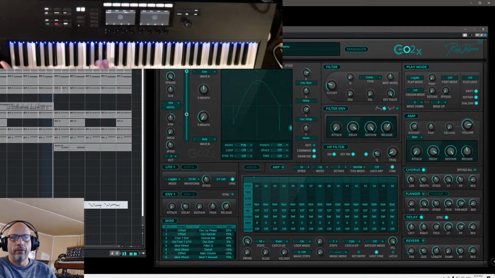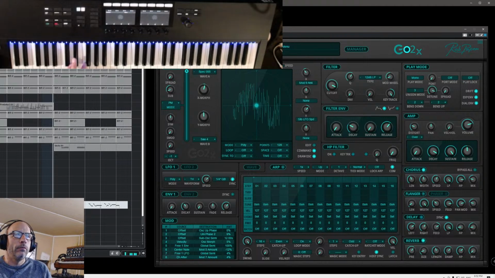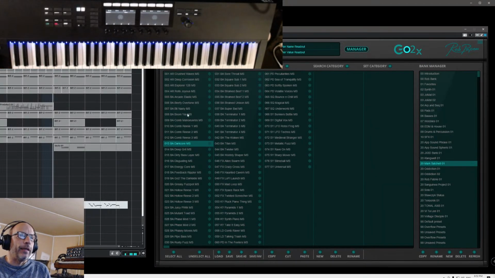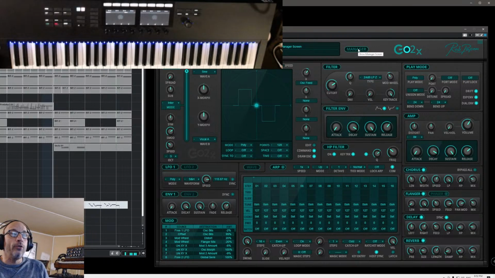Dirty. So A10 is used here. So very dirty basses he created. So you're gonna enjoy that. You see many basses, but also some weird effect sounds. So Go2-X, absolutely an insane synthesizer.